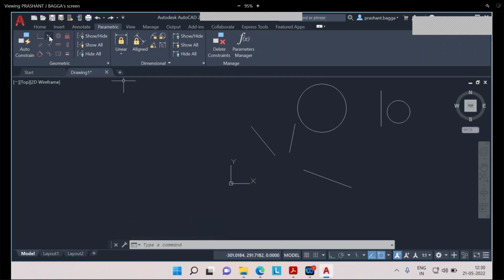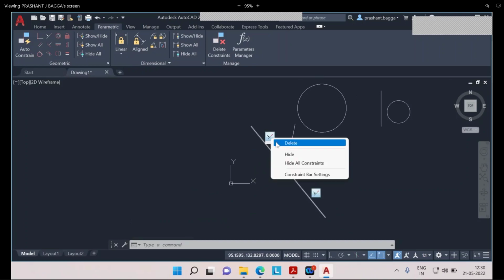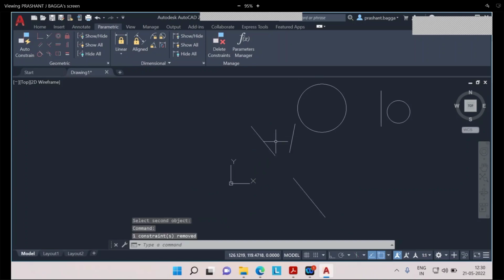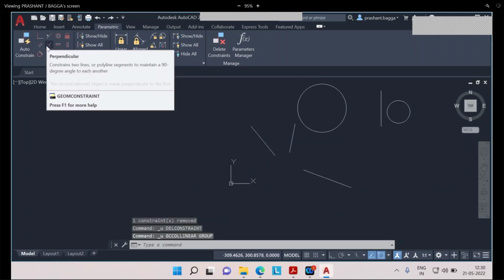Okay, so there are around 12 constraints. One is coincident, second one is collinear. If I keep this object and select the second object, both become in one line. You can see the constraint symbol is also there, and you can delete it afterwards if you want, but both will become in one line. Okay, so that is the constraint.